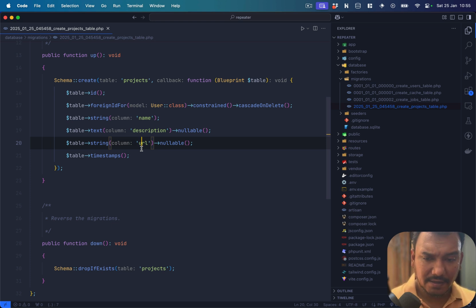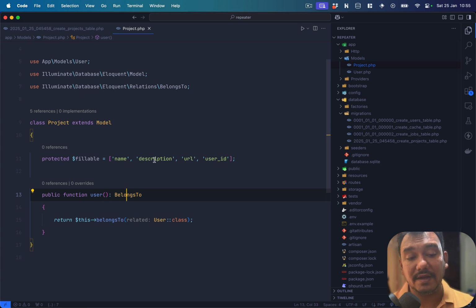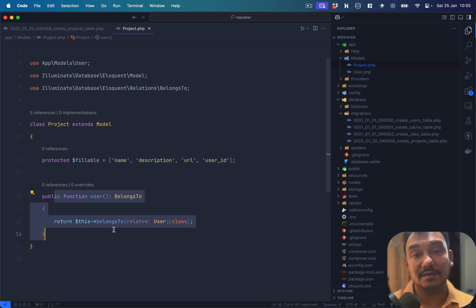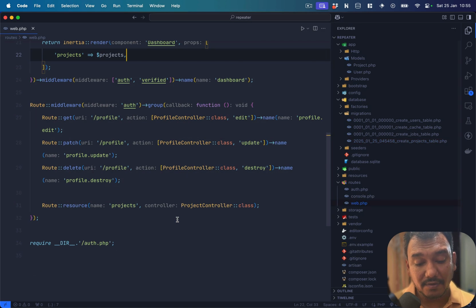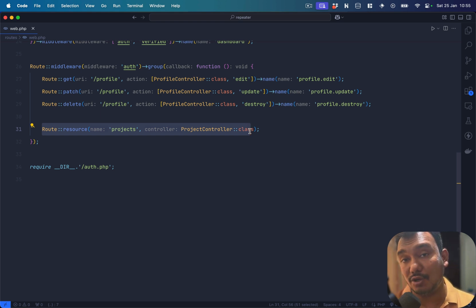And then obviously I have my project model, and I have a few fillable fields. I have a relation between the project and the user. The project belongs to a user, and a user basically has many projects, right? So that relationship is also there. Then in my web.php I have a resource route called projects where I'm using the project controller.